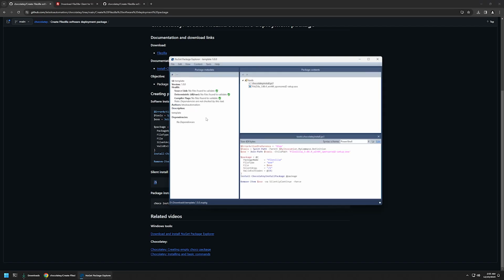And now we need to provide a few bits of information about the package. I will click on this edit button. For the ID I will enter FileZilla. For the version number I will enter the version number that I see on the installation file, so it's 3.66.4. Then for the authors you can enter whatever you like, and for the description I will enter FileZilla Choco package. That's good enough. Now let's save the values by clicking on this button.